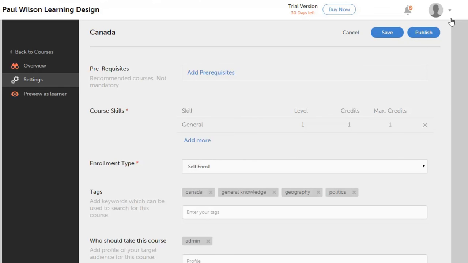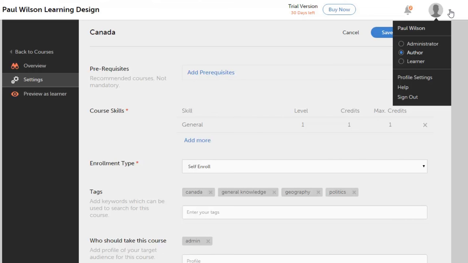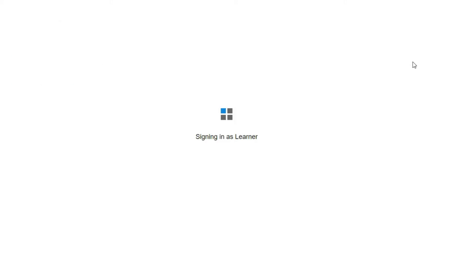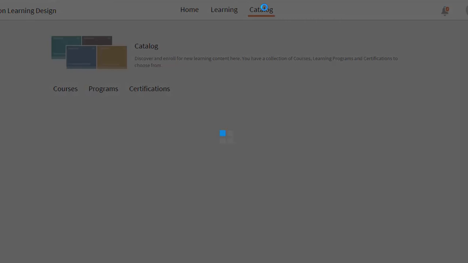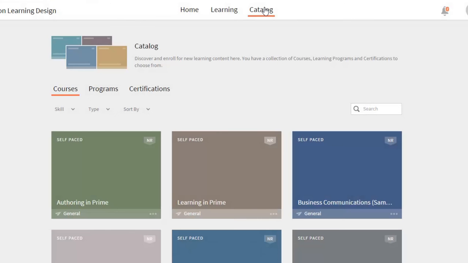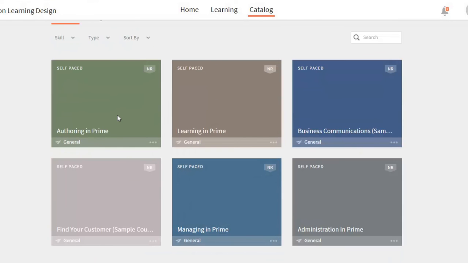So let's change our view from being an author to a learner and see if we can find this course and take a look at it. So here's my view as a learner. Of course, I could add my own avatar. This would also display any badges that I achieved through taking training on the learning management system. And of course, I could access the catalog and find the courses that I'm looking for.